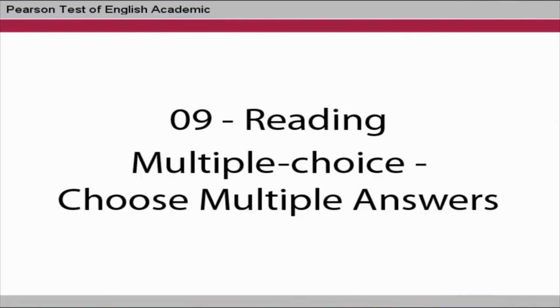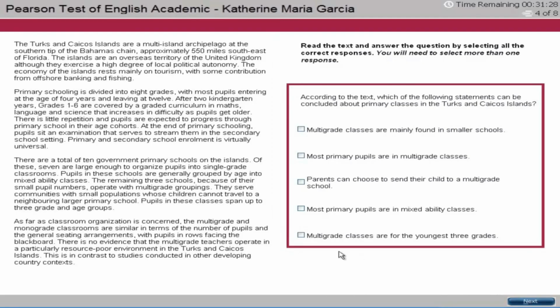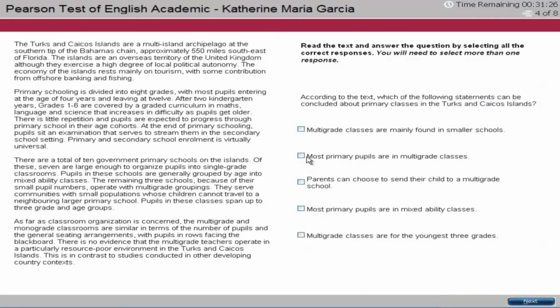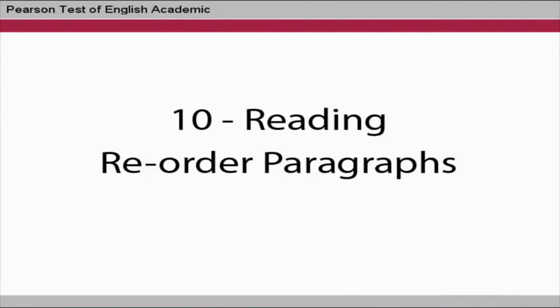Choose multiple answers. For this item type, you need to read the passage and answer the multiple choice question. There is more than one correct response. You need to select all the answers you think are correct. Next is reorder paragraph. Reorder paragraphs.